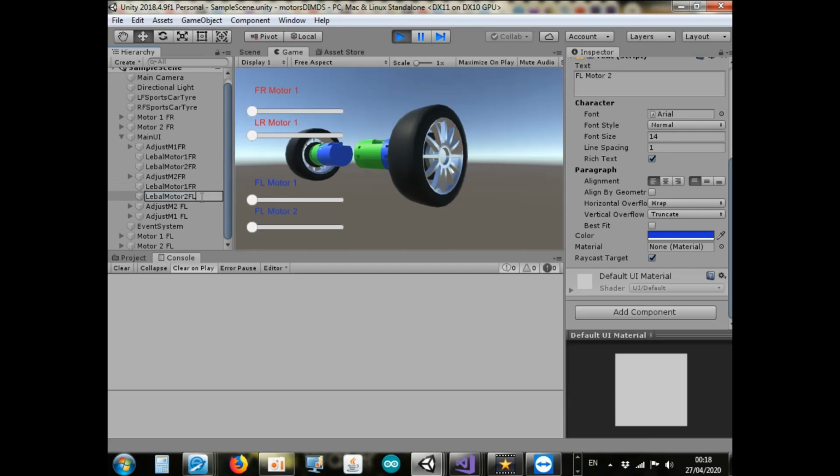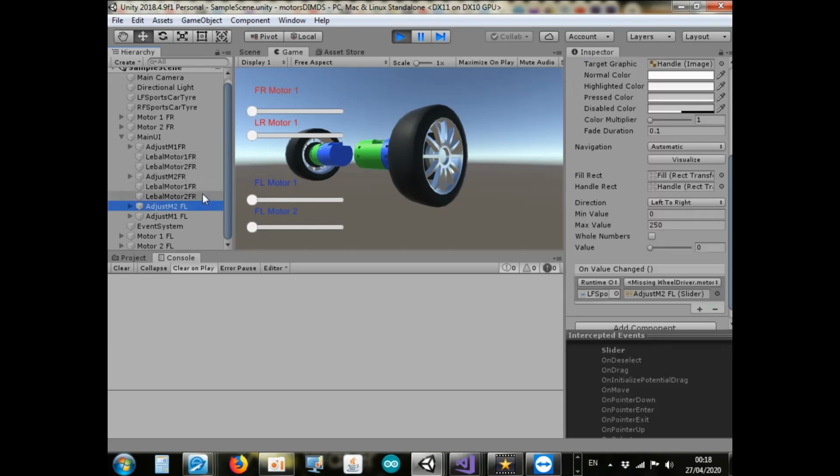Here, front right. Motor 2. Label motor 2 front right. There are 2 of each basically. That's the label for that one, and that's a label for this one, for the adjust. We're dealing with this one. Now we're doing front right motor 2. Label front right motor 1, front right motor 2, front right.